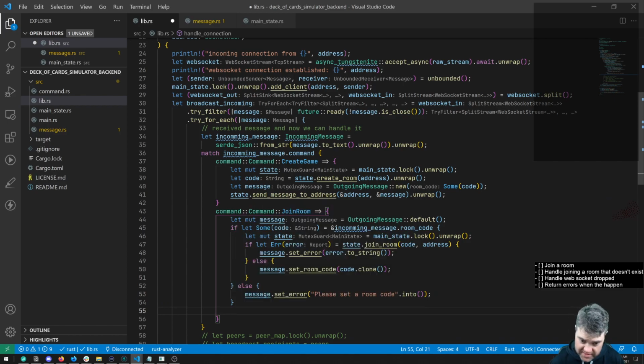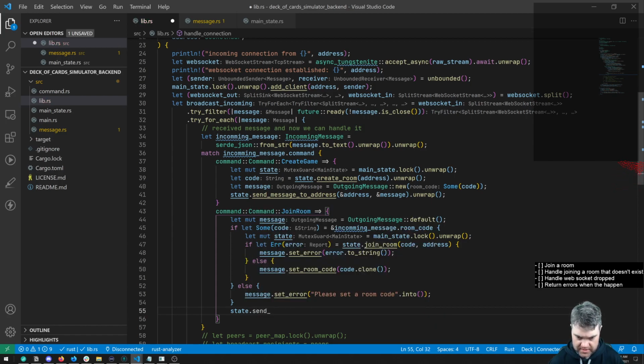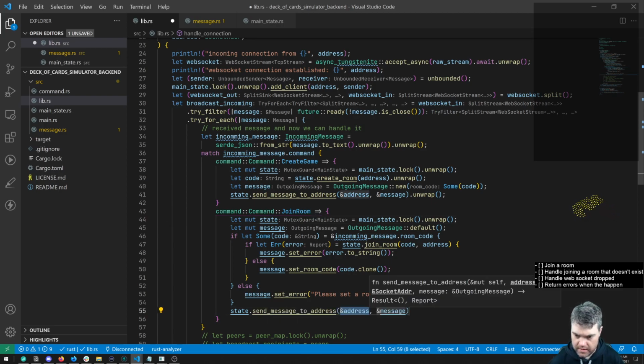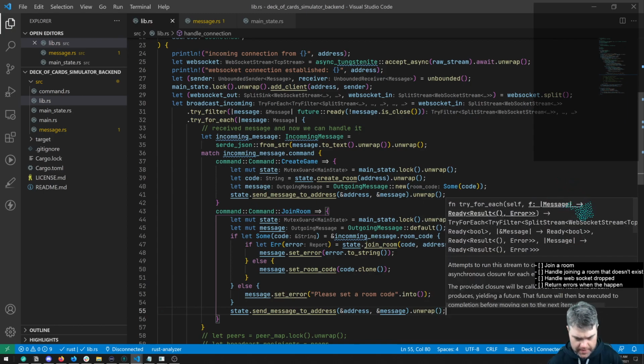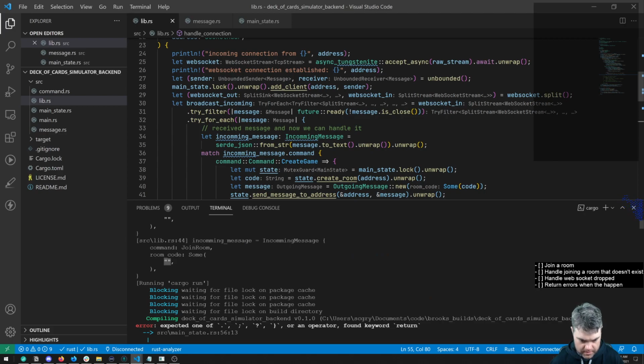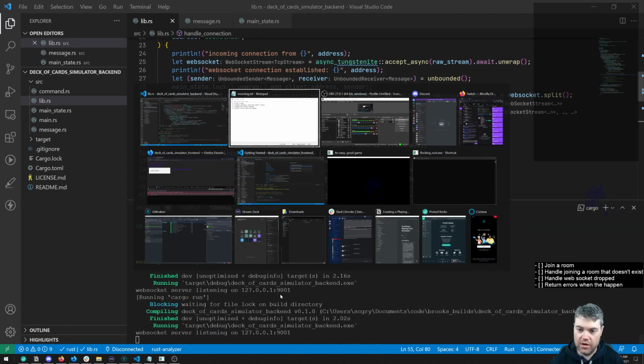Then at the bottom of all of this, time to send this out. So state dot send message. Oh, that's only happening here. So we need send message to address. So we give it the address and we give it a reference to the message. And then this we can probably unwrap because I don't know if we need to unwrap it or not. I'll go there until we actually get an error. Found keyword. Wait. Nope, we're good.